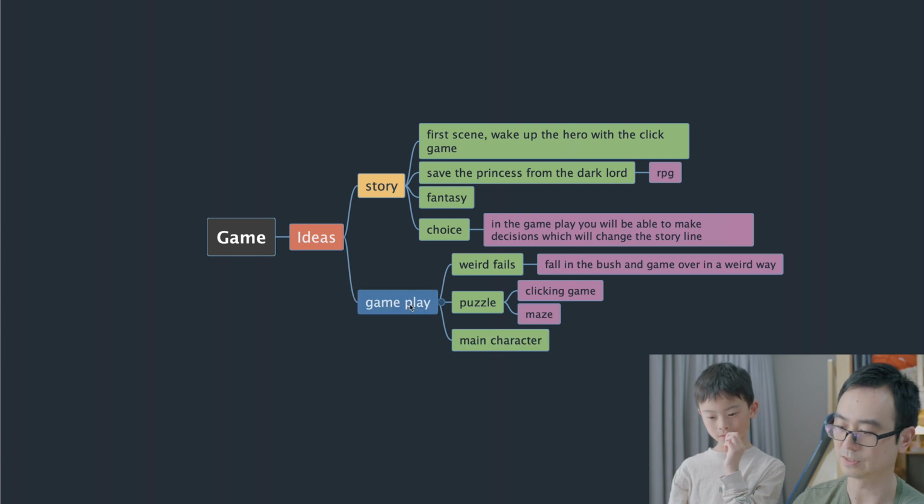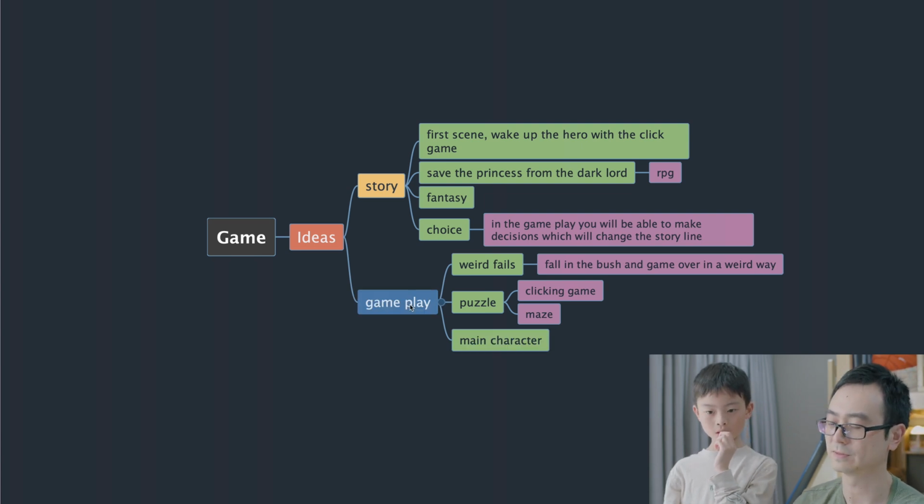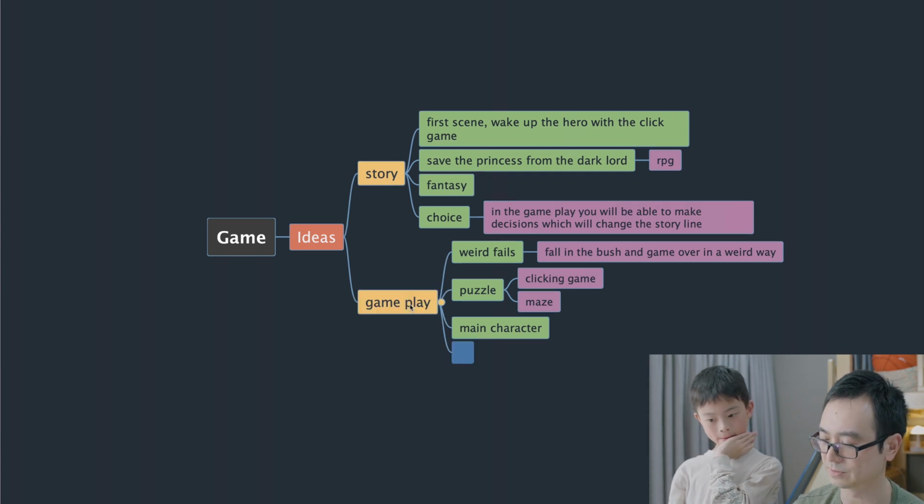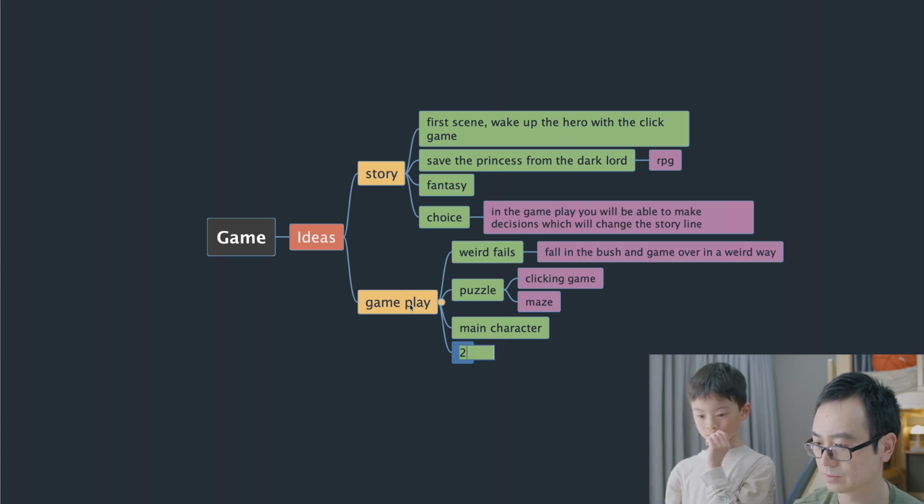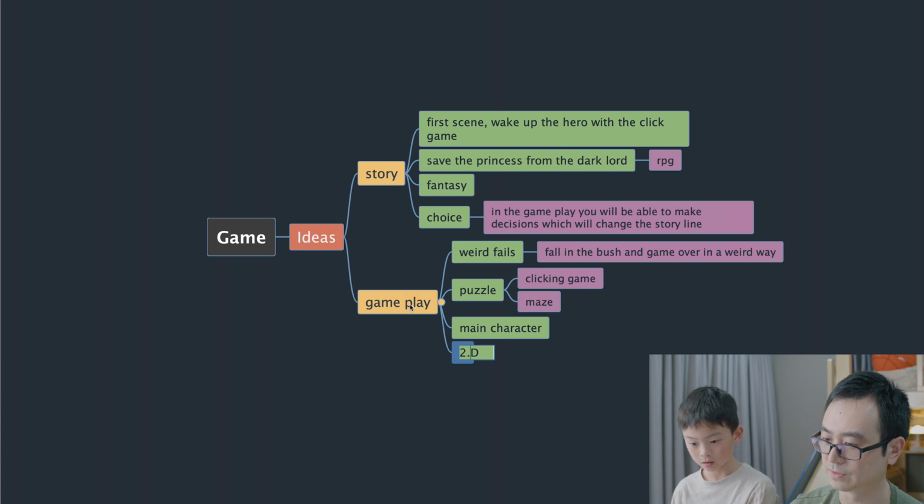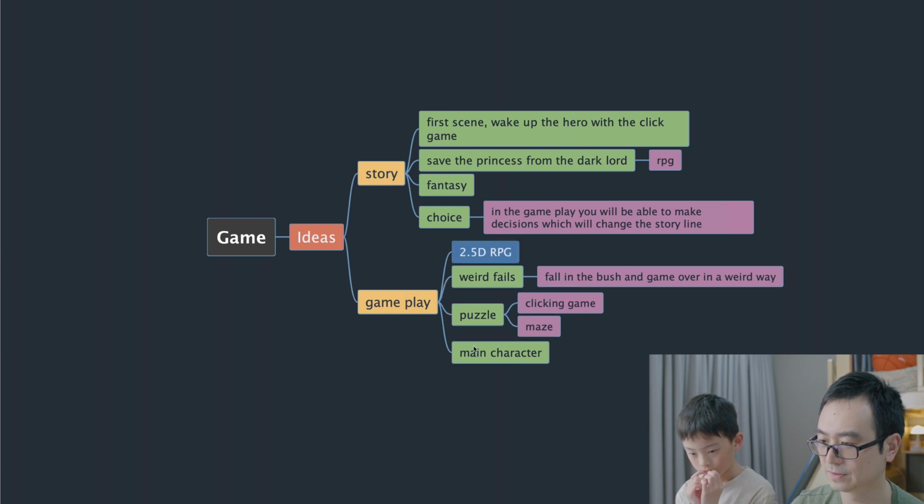Let's talk about the gameplay first. What type of game is it? Is it like a character moving around the map? Yep, it's like 2D moving around. It's more like 3D and 2D. So you want to make it 2.5D kind of? Yeah, like you can see the characters. RPG kind of thing.